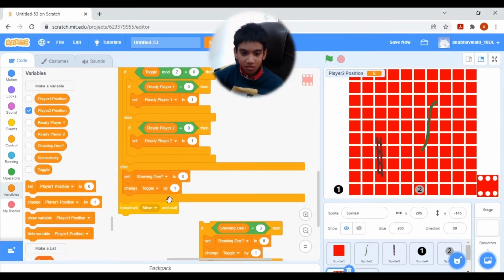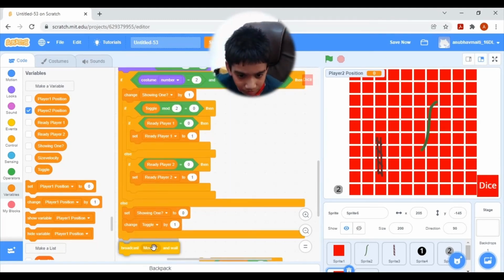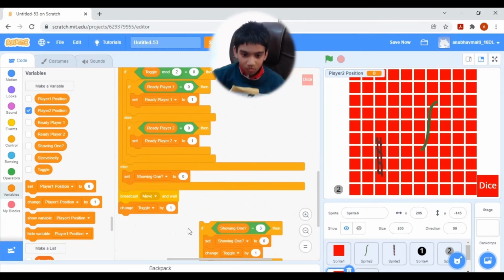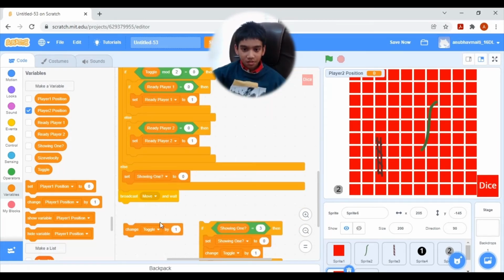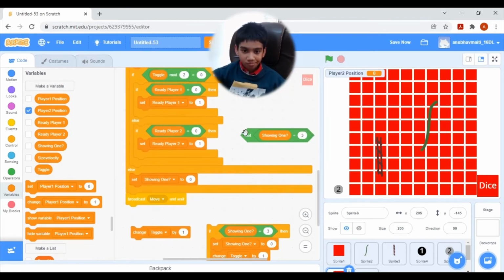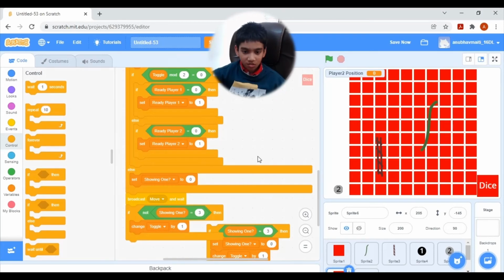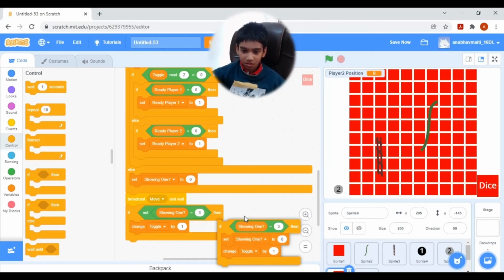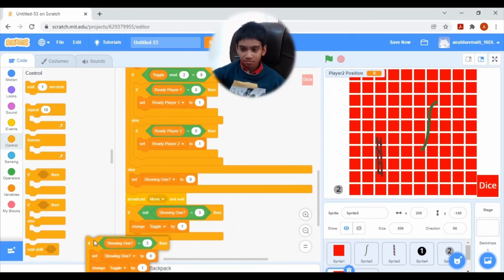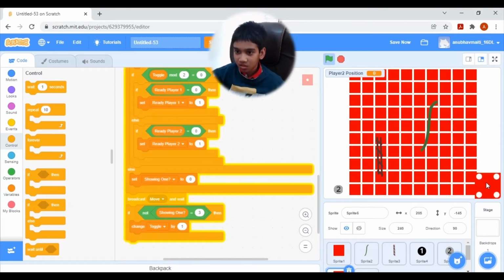So here will be broadcast. Wait. Here let's put this block here. If not showing 1 equals to 3, then change toggle by 1. And we don't need this for the next turn, because it will be for the next turn if this is 3.